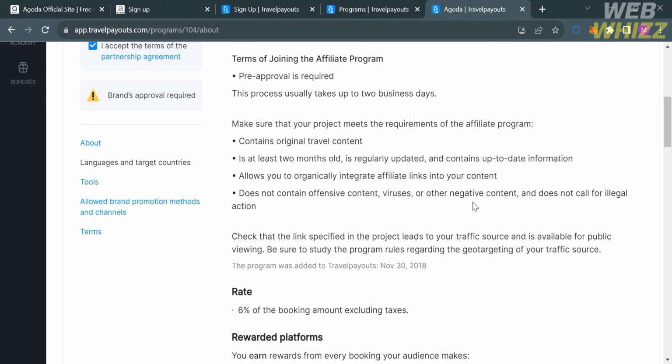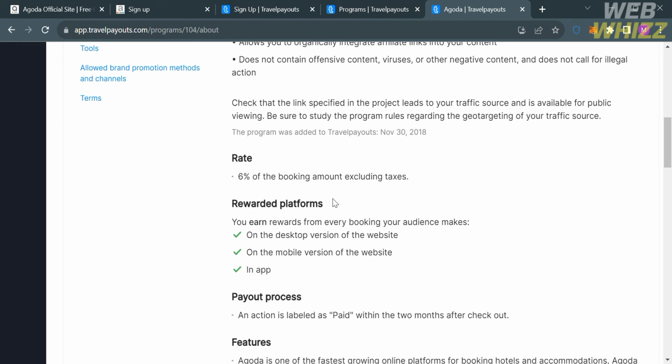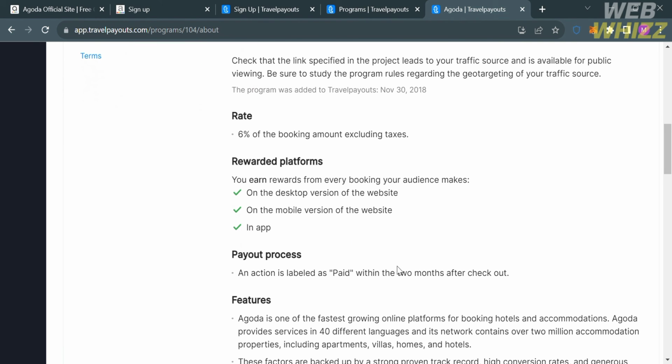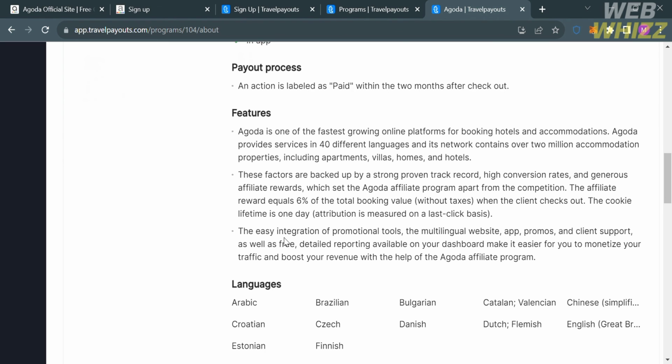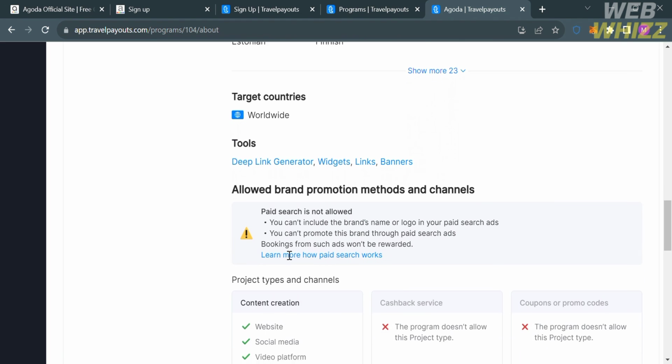Aside from that, you will see here some of the requirements before applying to the affiliate program. And below that, you will see the rate, which, as I said earlier, is 6% of the booking amount excluding the taxes. And below here, you will also see the rewarded platforms, where you can earn rewards from every booking that your audience makes. And also below here, you will see the payout process, in which an action is labeled as paid within 2 months after the checkout.